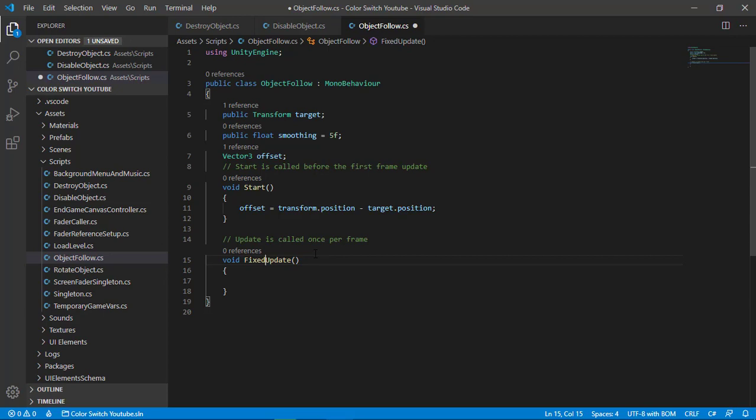And what is the case with Update? There is no fixed time for Update. It depends upon the system, upon your computer performance. Sometimes Update will be called after 2 milliseconds, sometimes after 1 millisecond, sometimes after 3 milliseconds, sometimes after 5 milliseconds. So it's variable. But in the case of FixedUpdate, it's constant. So if you want to move something in a smooth way, you need to use FixedUpdate. Okay, so let's write the code.